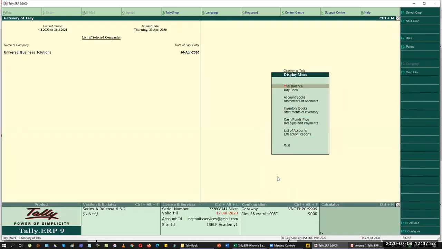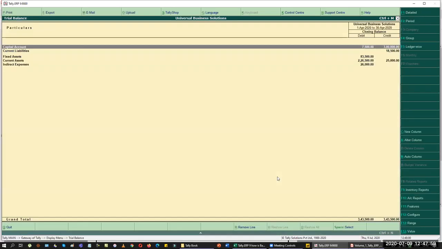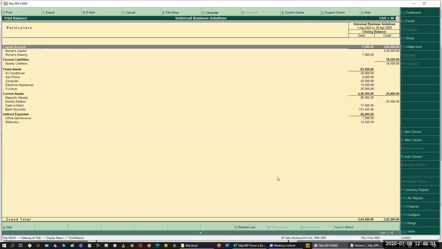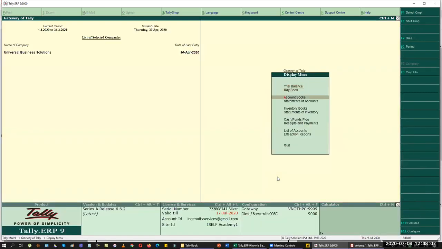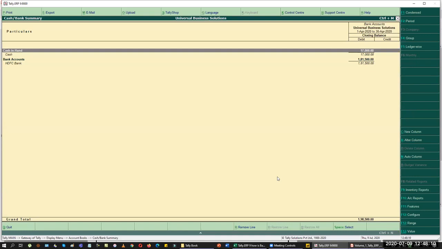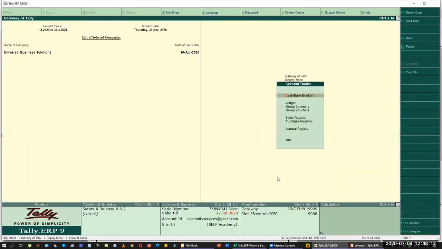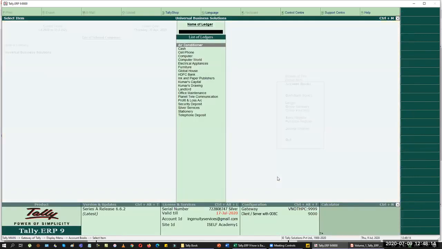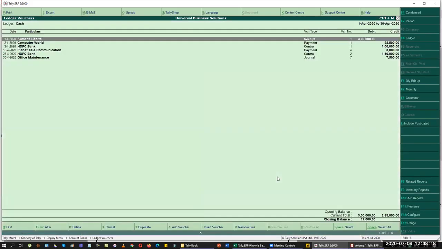I'll go to display, trial balance, and to expand the trial balance, I'm going to give Alt F1 to show the trial balances here. You can see multiple ledgers also if you want to. You can go to your account books and cash book. You can see the cash and bank balances here. If you go to the ledger, you can see each and every ledger one by one, and what you have done with every ledger in that particular month.